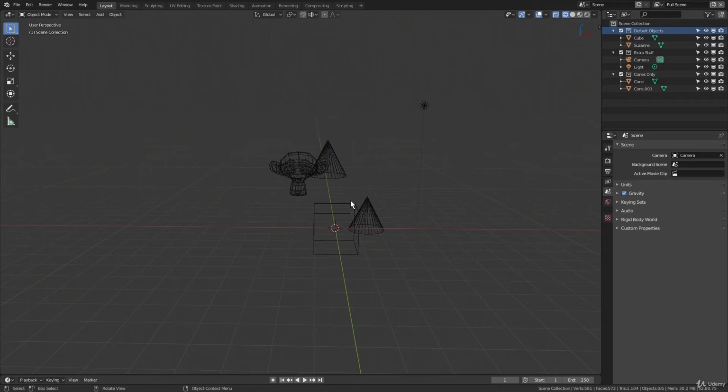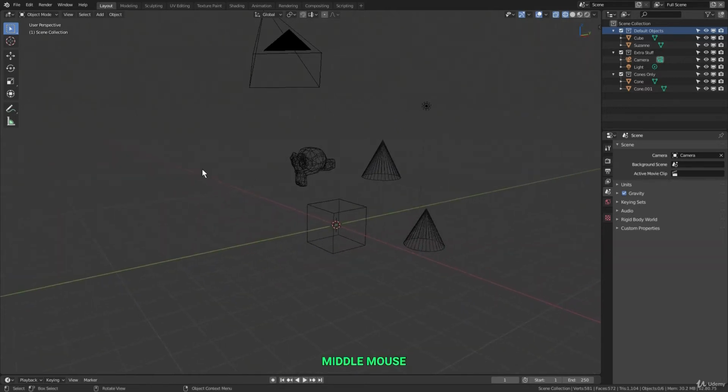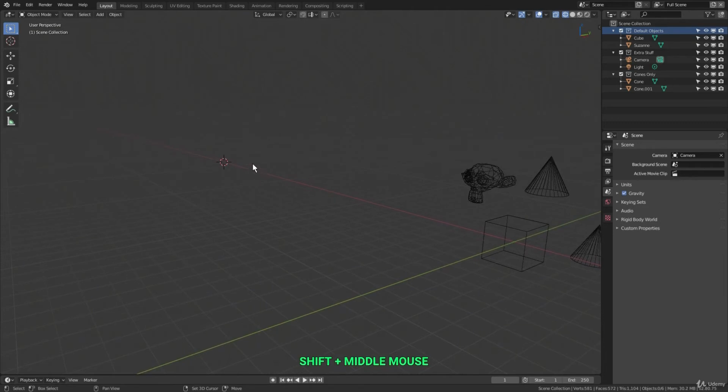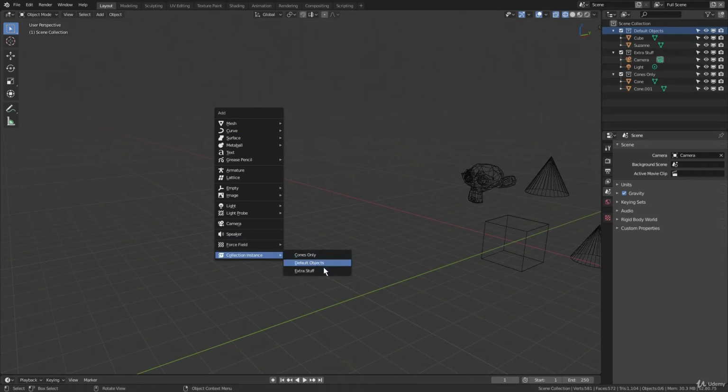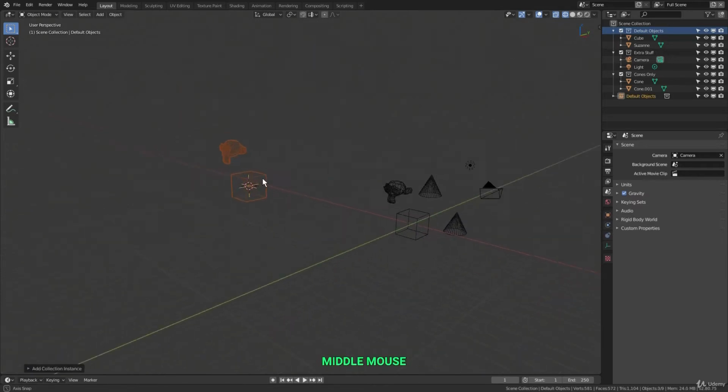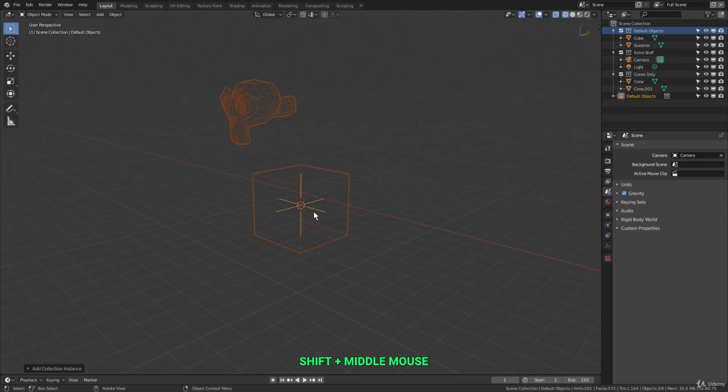Now, another way to add in collection instances is through the Add menu. So if I place the cursor over there and press Shift and A for the Add menu, I can go down to Collection Instance and I can add in an instance of any of the collections that I have. And voila.